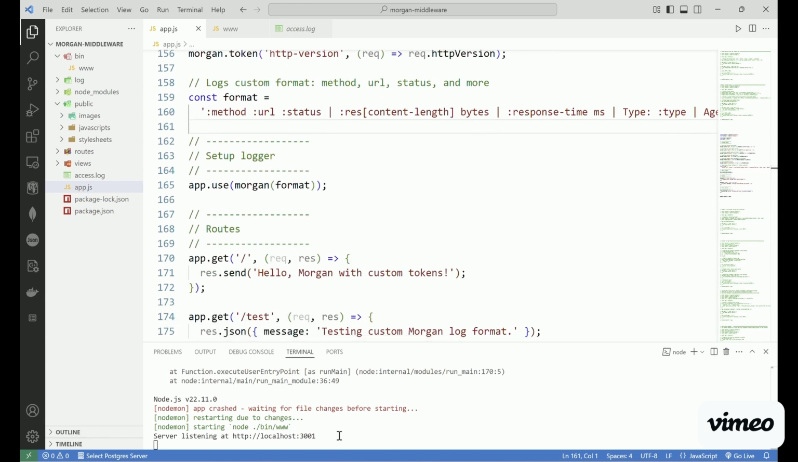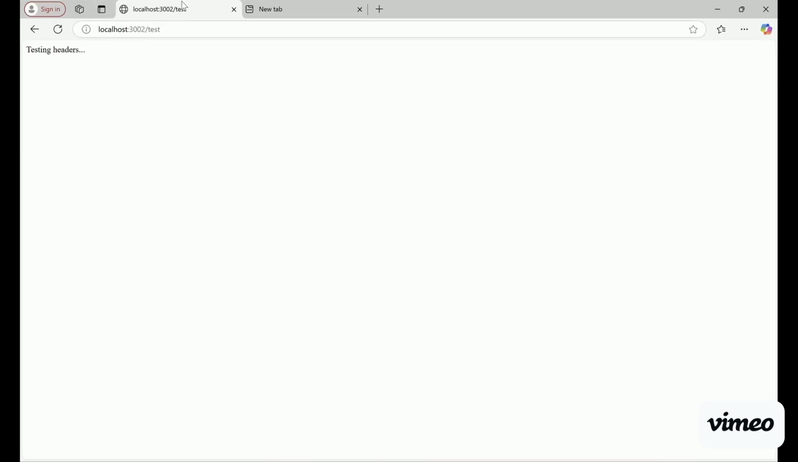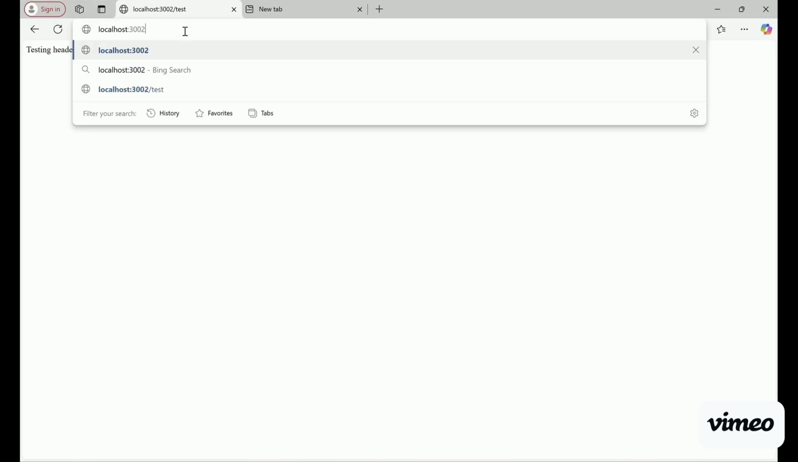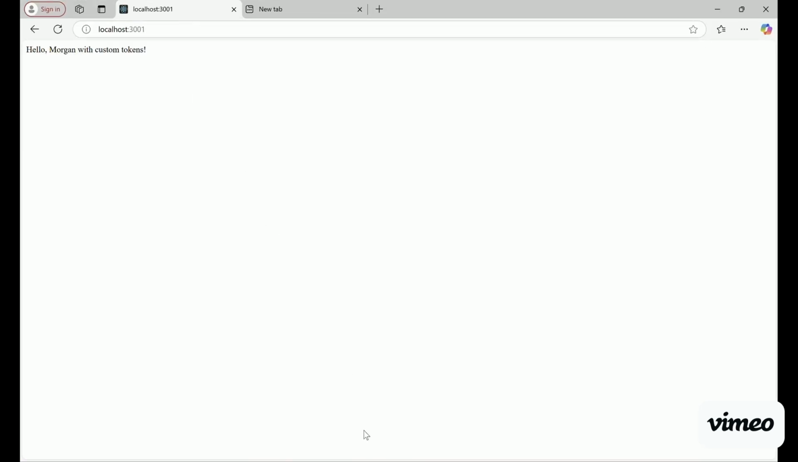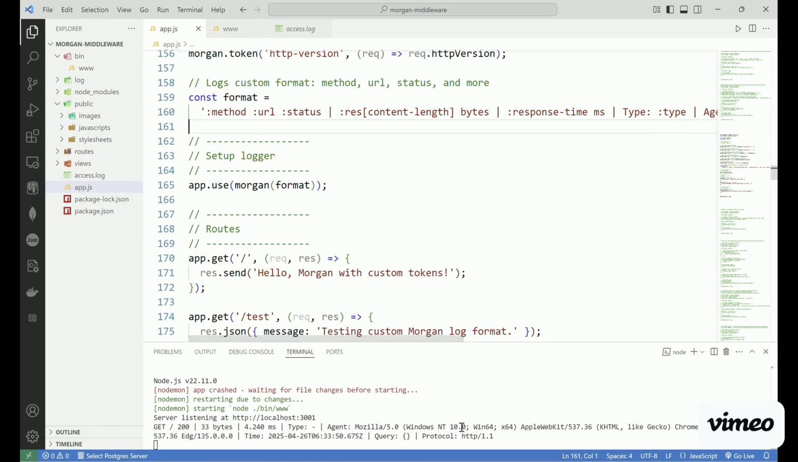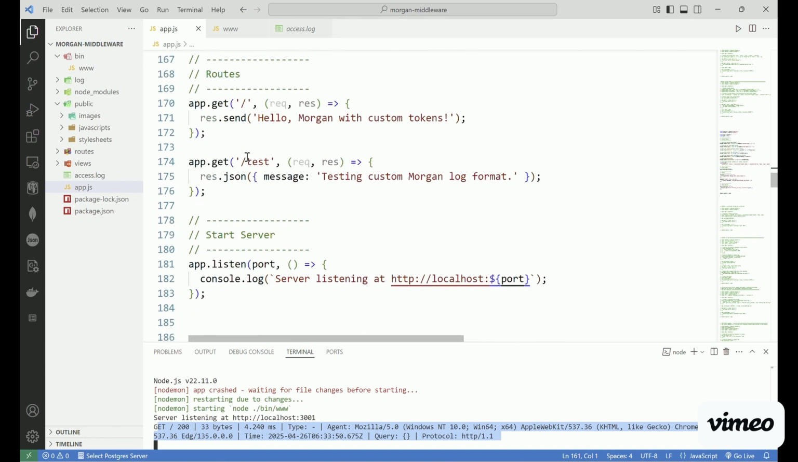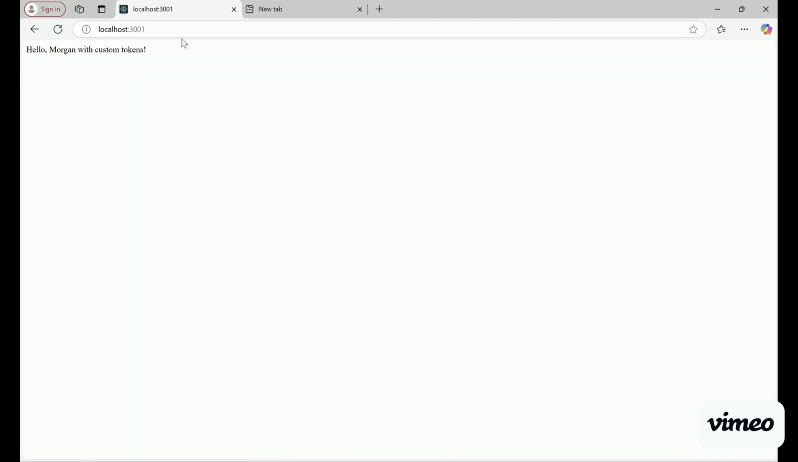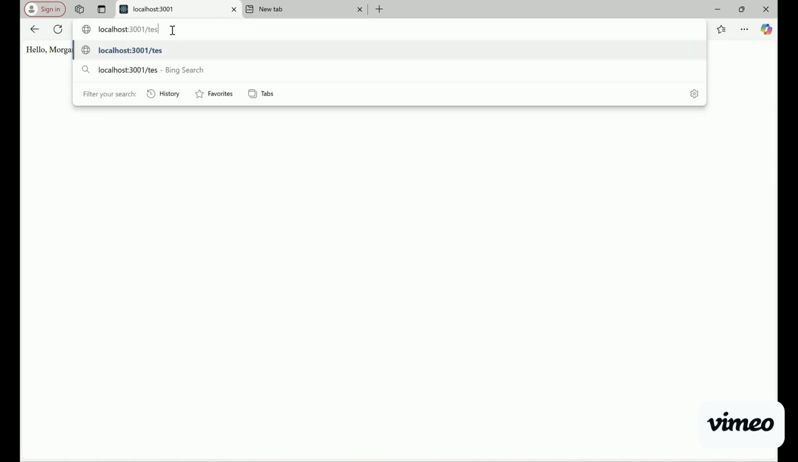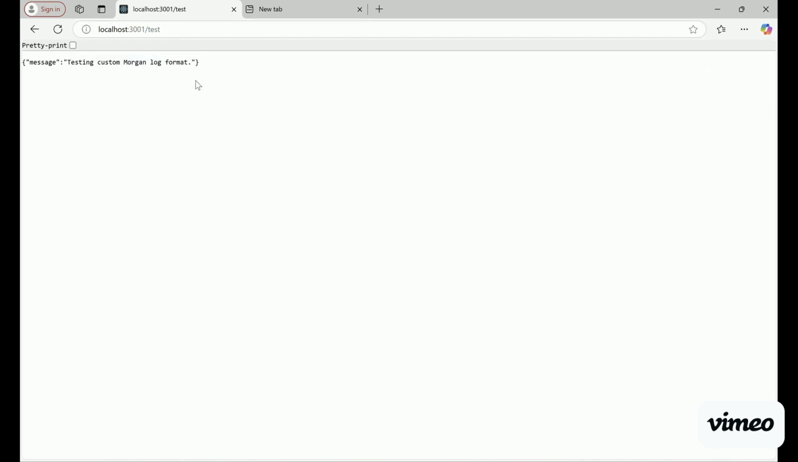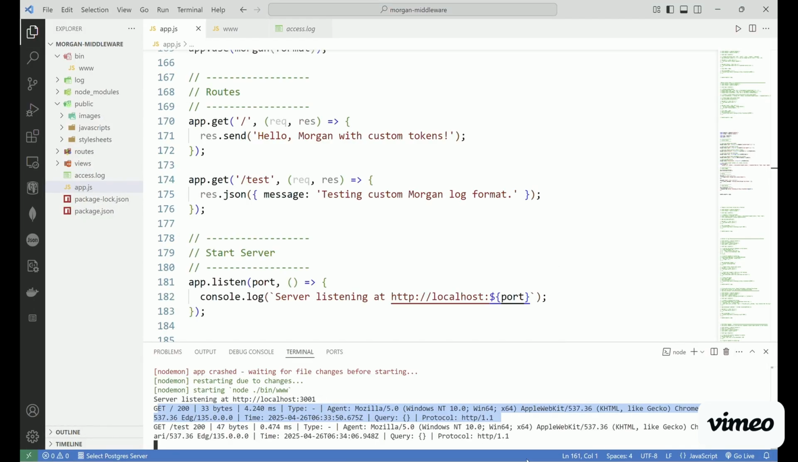So let's just run this. It runs on 3001, so I'm just going to go to 3001. Hello, Morgan with custom tokens. Now let's see, do you see all these long logging requests? That all happens because we customized on our own. And then let's just go to testing. Now the testing message is testing custom Morgan log format. And this is the one that we've got.